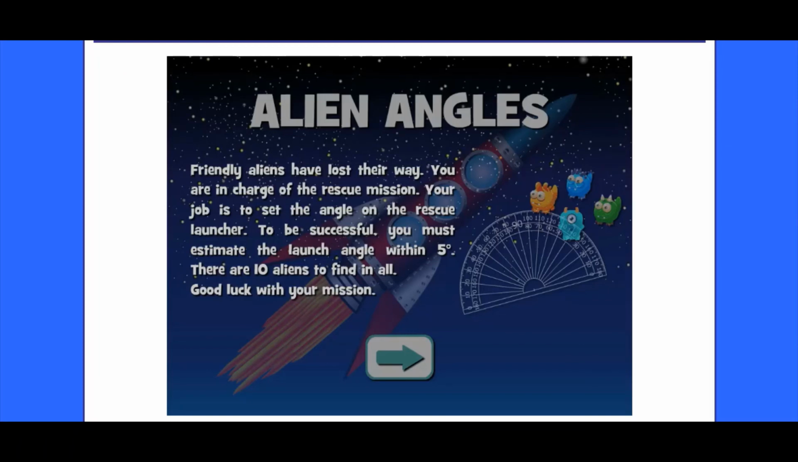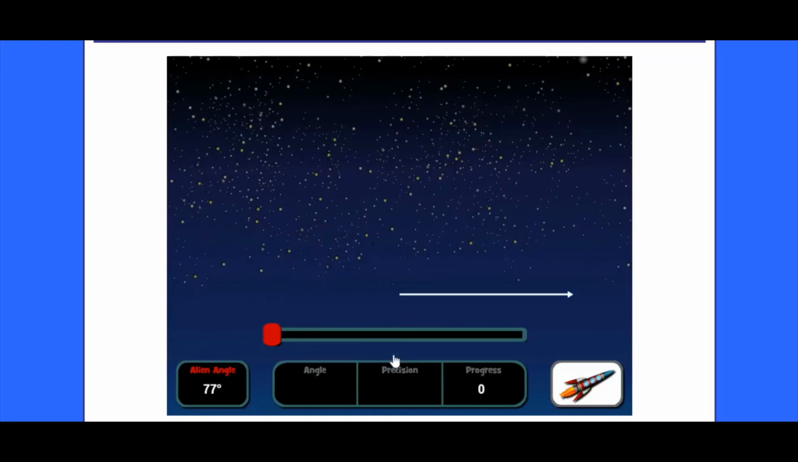It's called Alien Angles. Now, there's sound on this game. I've turned it off because it's slightly loud and annoying, but you can enjoy that at home. So what you have to do is it gives you an angle in the bottom left corner here. It says alien angle 77 degrees. So you need to use this slider to create what you think could be approximately a 77 degree angle. So that's less than a right angle.